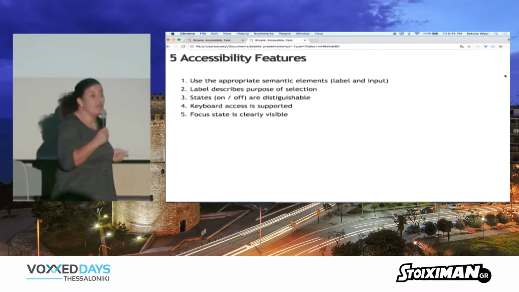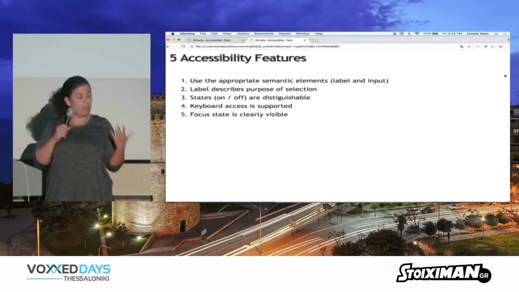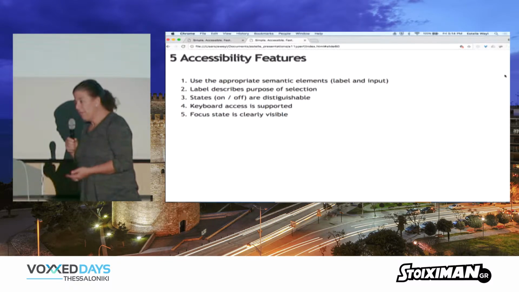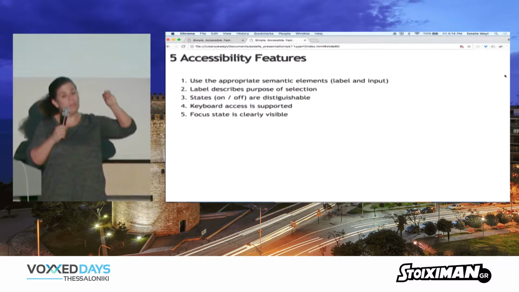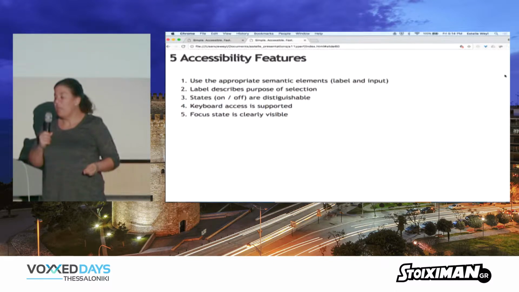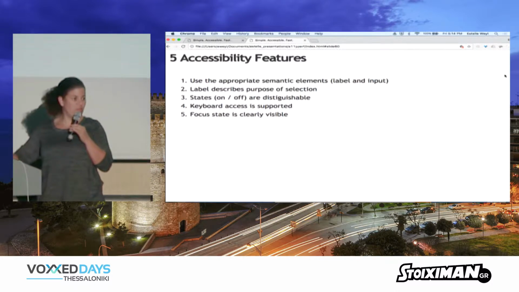So the accessibility features of this carousel are: it uses the appropriate semantic elements to select a form control, right? The label describes the purpose of the selection. The states of on and off are distinguishable. I would have needed to better manage which radio button is selected. I'm not a graphic designer for a reason. Keyboard access is supported, and focus state should be a little bit more clearly visible, but is clearly visible if you're a better designer than I am.